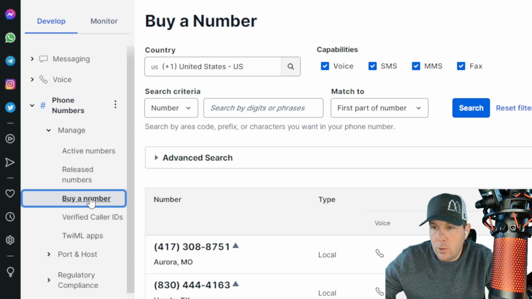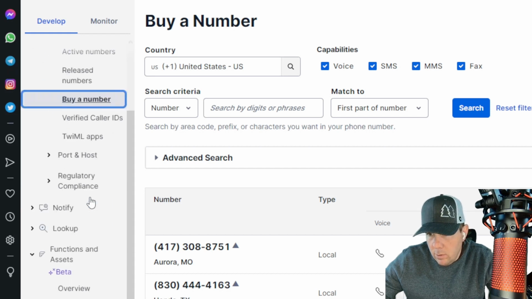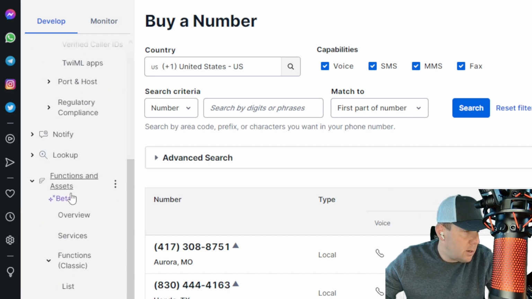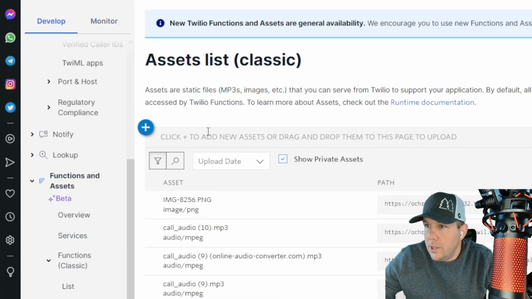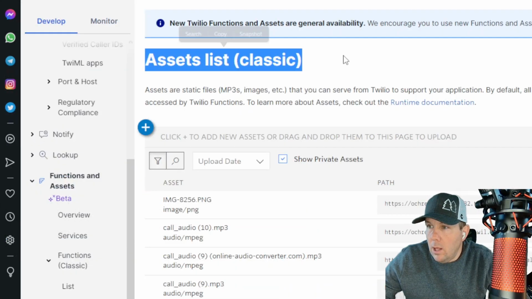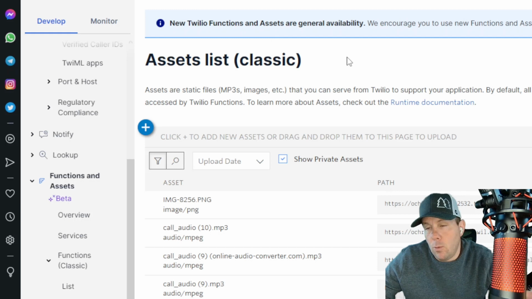If we scroll down to where we are right now and buy a number, we should see a piece called functions and assets. So underneath that, if you expand it, the functions classic, you should see something called assets classic. So go ahead and click on assets classic. This brings up a list of all of the assets that we have out there for our account. So what's an asset? An asset is just a static file that you can use. Plain and simple, there's nothing more to it than that.